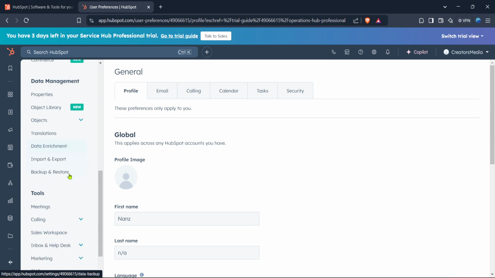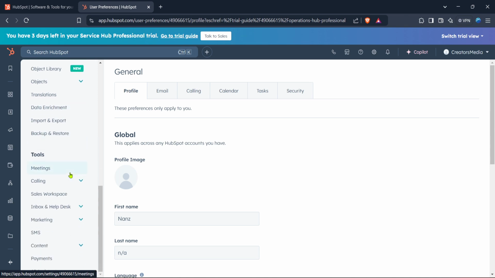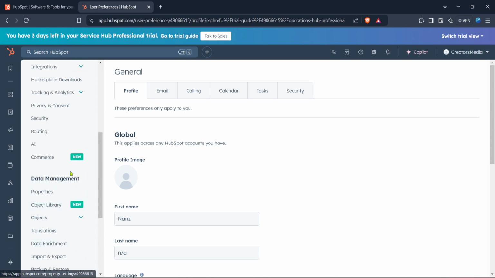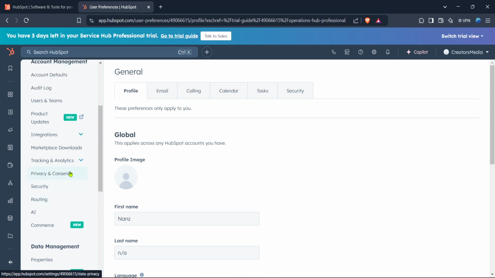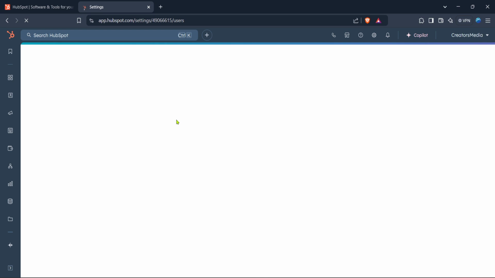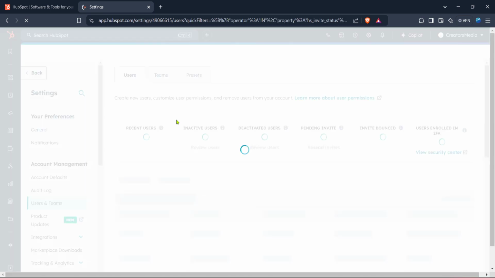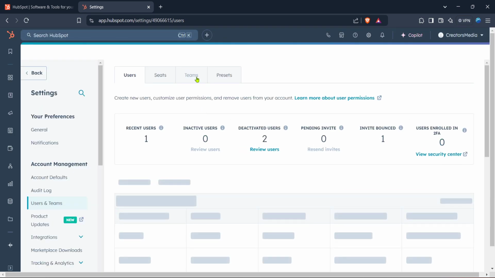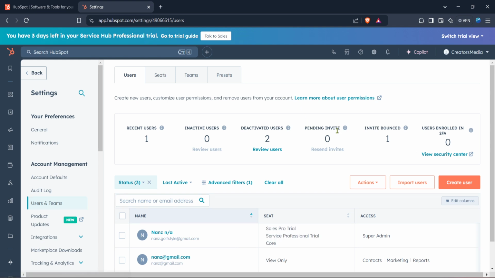Next, you'll want to select the Teams tab on the Users and Teams settings page. This section is where you'll manage all things related to your team, so spend a moment getting familiar with the layout if you're new to it. Now for the fun part, creating your team. Look for a button that says Create Team. This is usually prominently displayed, making it easy to click and begin the creation process.